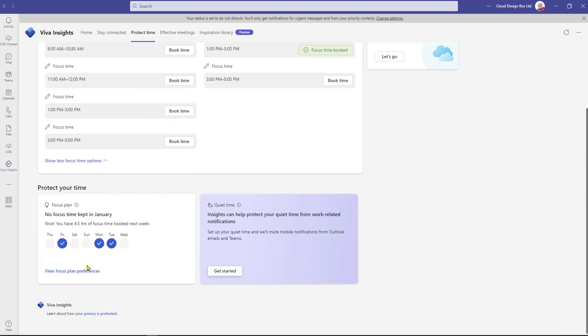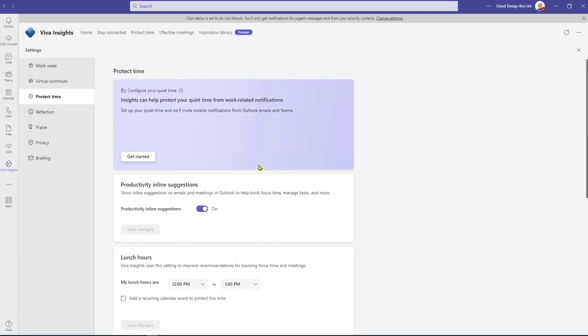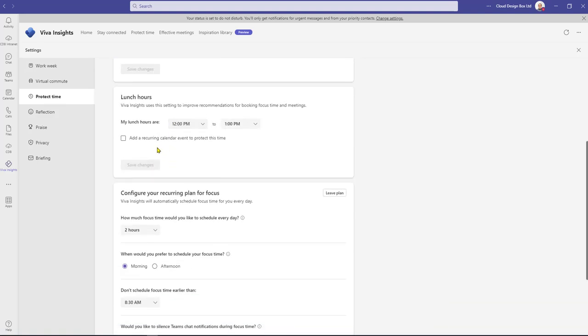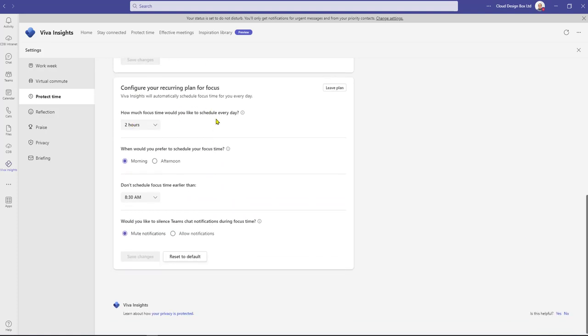This is the protected time area here. From this area, I can click on View Focus Plan Preferences. This will then open up a window where I can set things like my lunch hour, and also configure the plan focus. By default, it's set to 2 hours. However, that might be a little bit too much time. I can wind that down to 1 hour, or indeed make it longer if I need to.